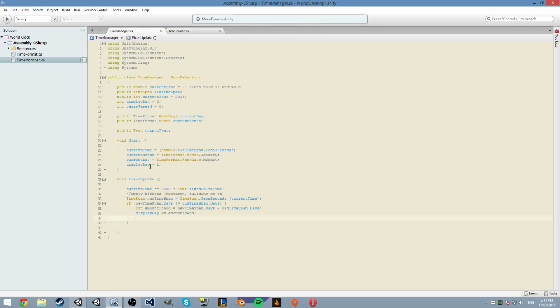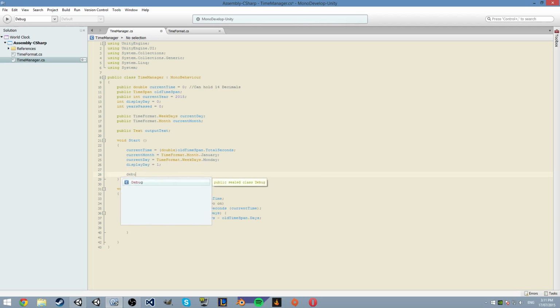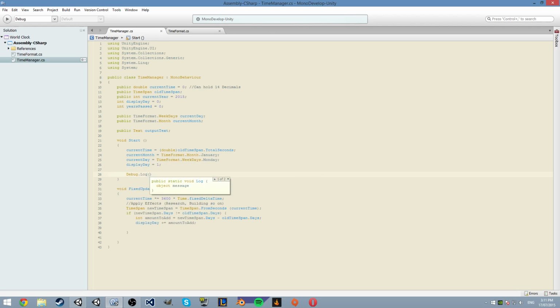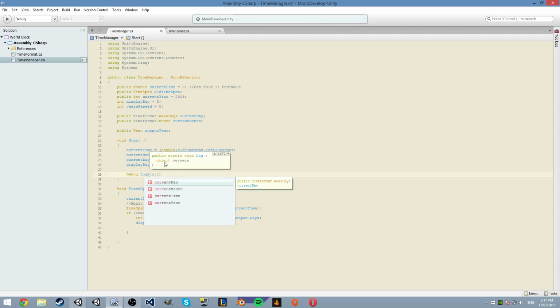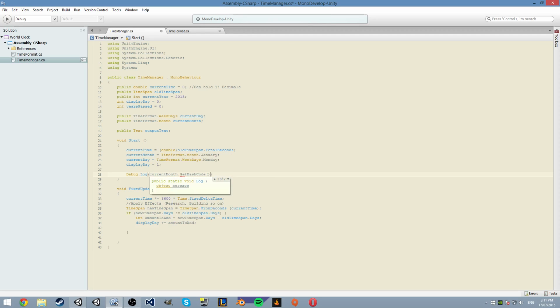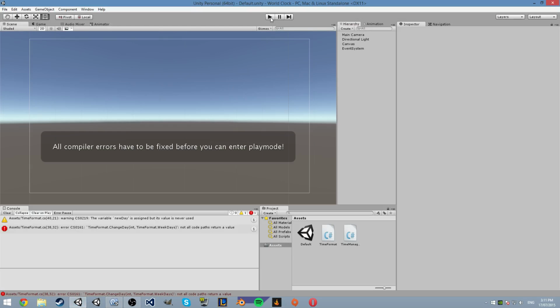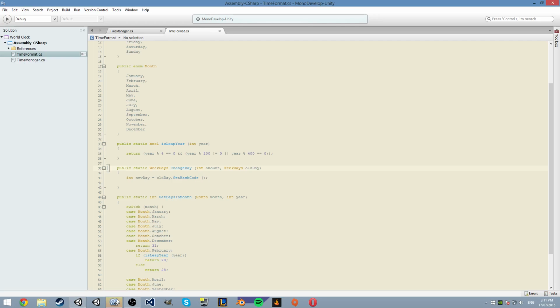Actually, regardless what's going to happen, we're just going to debug.log current month get hash code. Because normally I enter the values myself so I can be sure, but I may not need to. I'm just going to do this, and if you do this, what this basically means is it's like having a comment on each line. It's like doing this, like this kind of thing. It's the exact same thing.